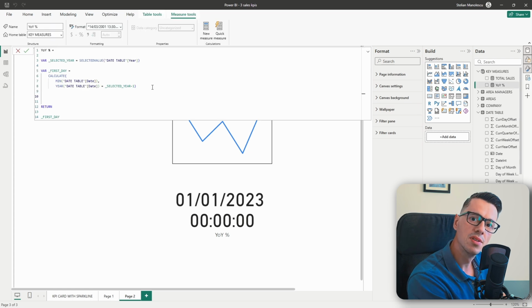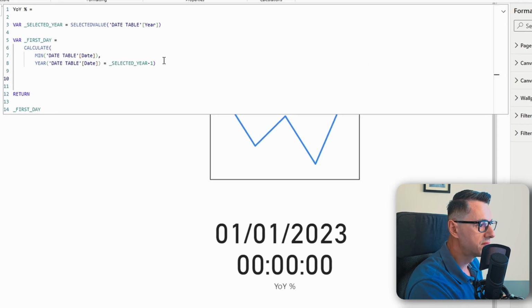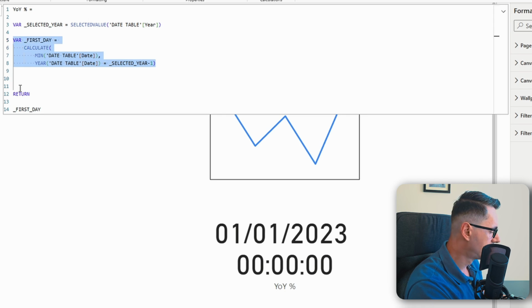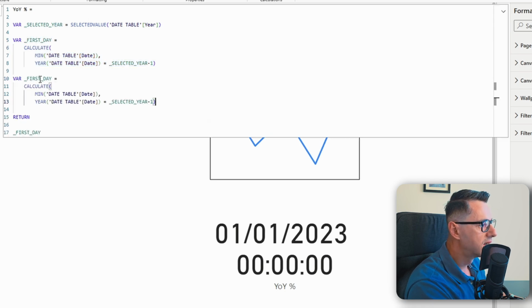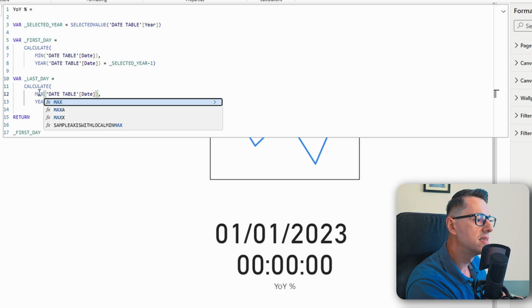Now, the next variable that I want to create is the last day of the selected year. And for that, we will copy the first variable. We will rename it to last day. And instead of selected year -1, we will do selected year. And instead of minimum, we will calculate the maximum.